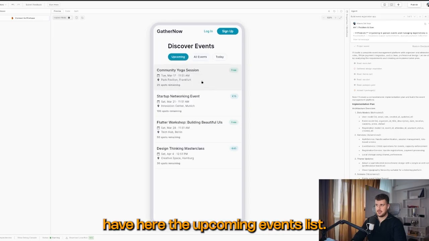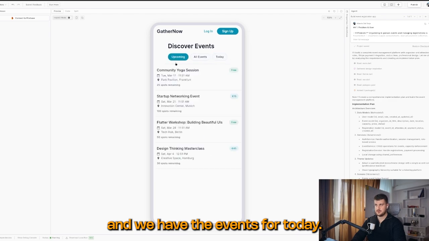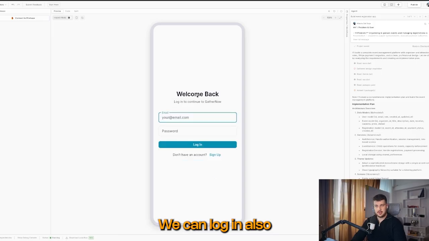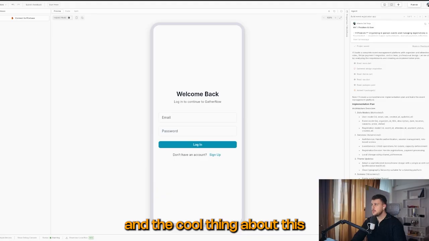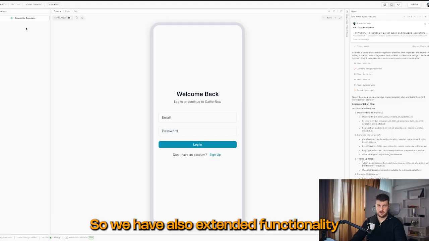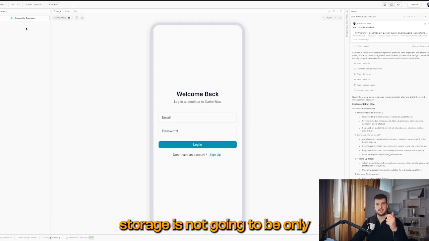We, for example, have here the upcoming events list. We have all events and we have the events for today. We have also the screens for creating accounts and defining the role. We can log in also. And the cool thing about this is that we can easily connect a backend to the app. So we have also extended functionality like user storage and information storage. It's not going to be only a prototype.